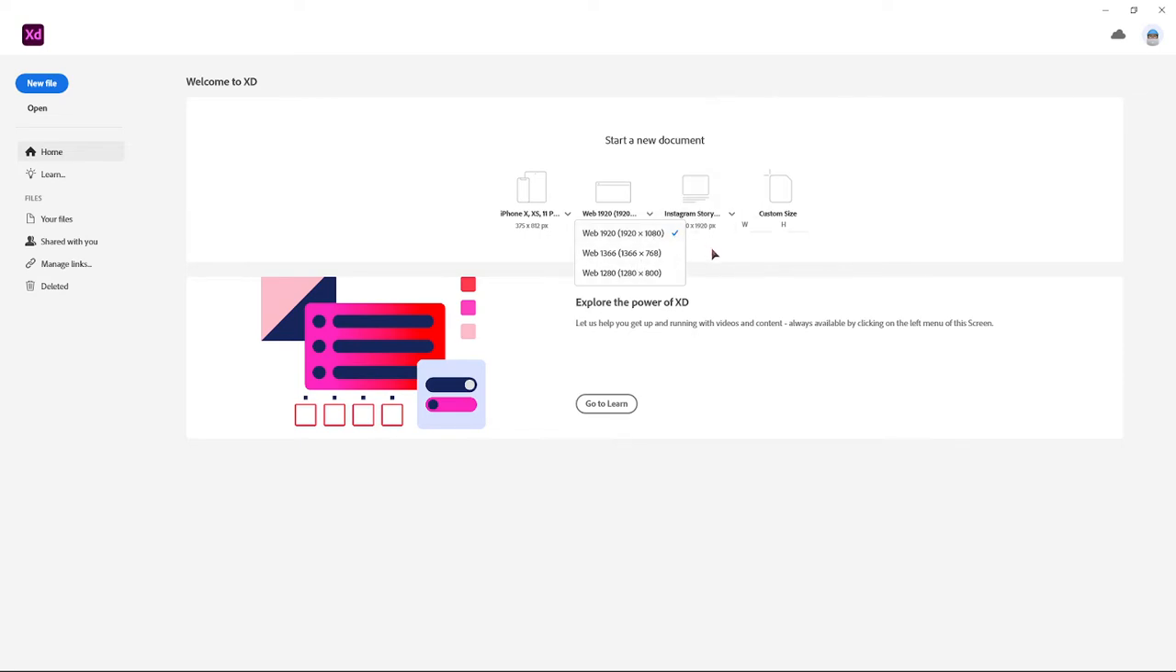Okay, and this third one is where you can see various social media templates, or let me say social media sizes, in case you want to post a design on Facebook or Instagram. Then you can go ahead and make use of this third one. And if you want to create a custom size, you can create a custom size right here by inputting the custom size.